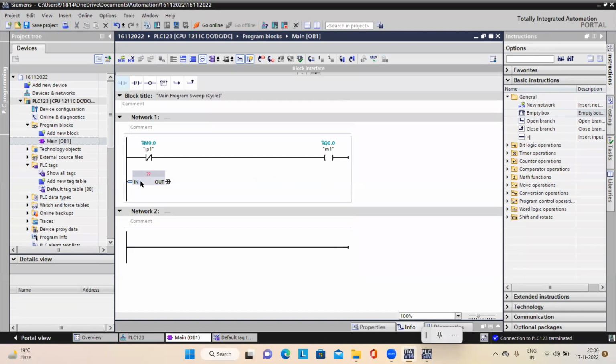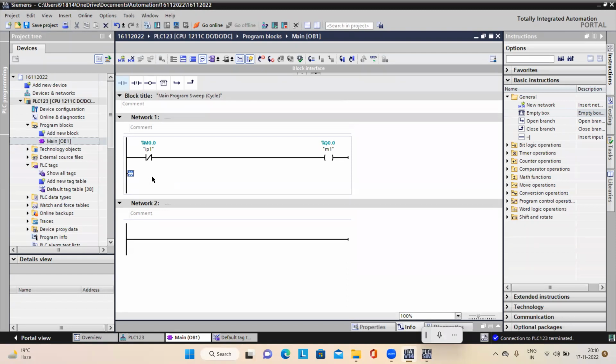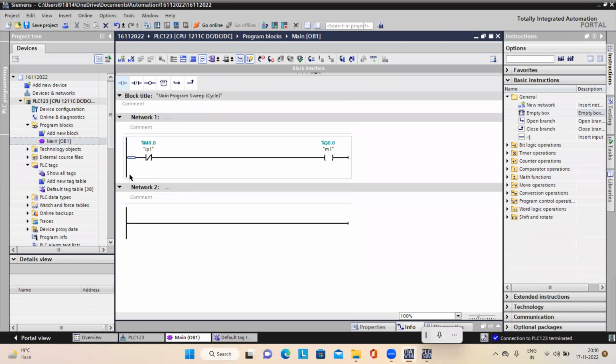Generally, how we take is by finding the instruction and taking the instruction. If you are aware of the instruction, directly type TON for timer. These are simple instructions you can easily select.